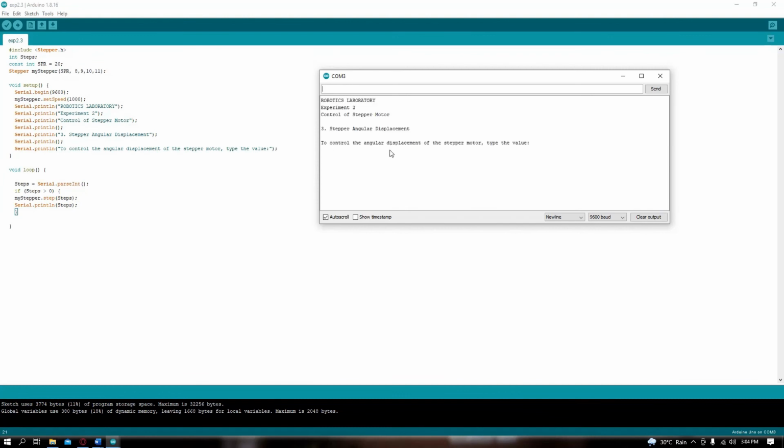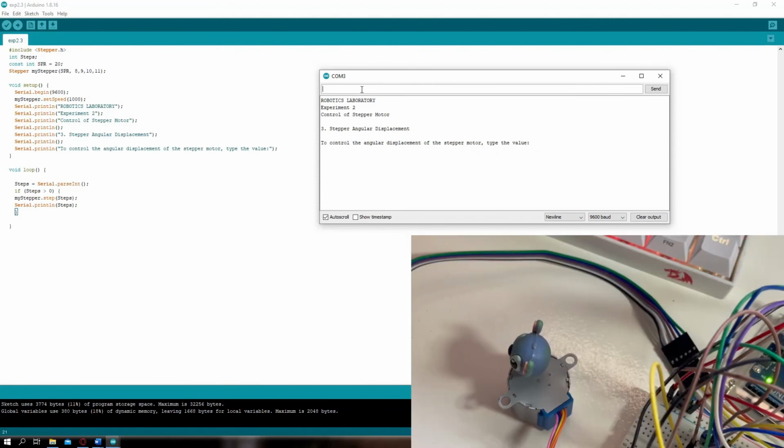Now let's check the serial monitor. There, to control the angular displacement of the stepper motor, type the value. As we type a value here, that would be the angle that the stepper would turn. So let's input the value of 20. That's 20 for the stepper. Now let's try a larger number, 50. Oh no, let's try 100. And we should observe a greater turn there.